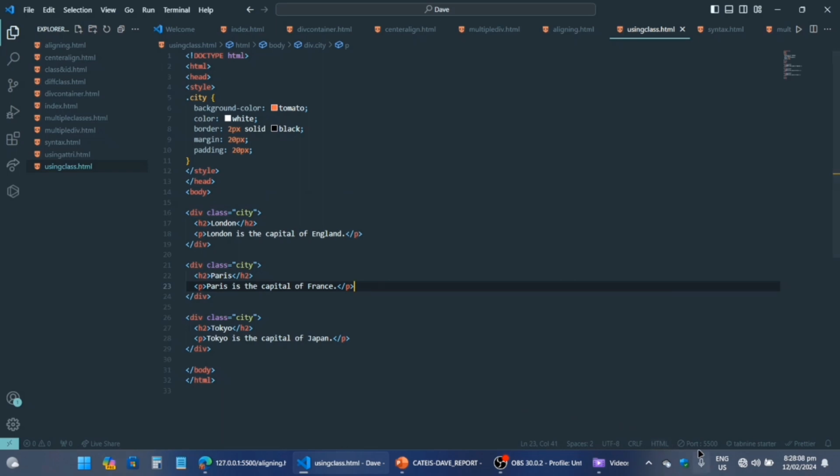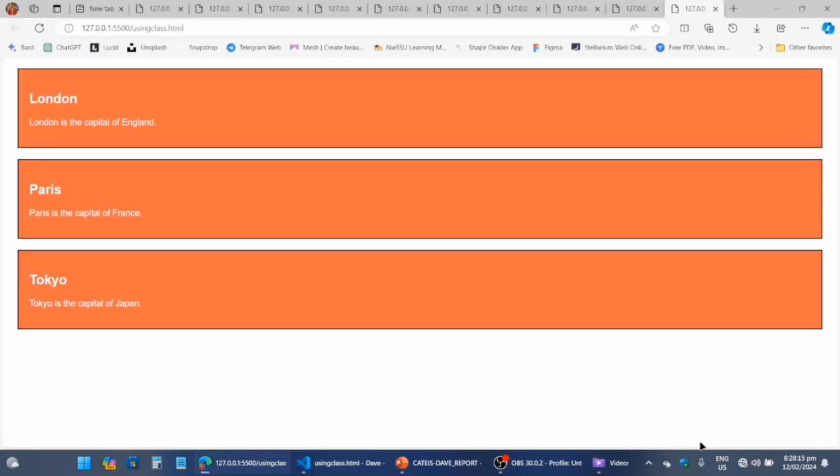So adian iya pag once na ito ni codes au igran. So the cities are styled using CSS with a class name city. The styling includes a red background color which is tomato, then white text, then black border, then padding and margin to provide spacing. Each city div contains a heading, which is London, Paris, then Tokyo, heading 2.